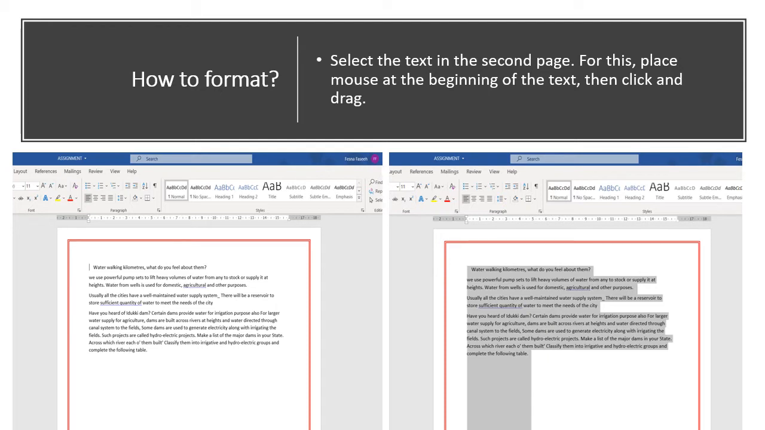Select the text in the second page. For this, place the mouse at the beginning of the text. Then click and drag, so we can select the whole text like this.